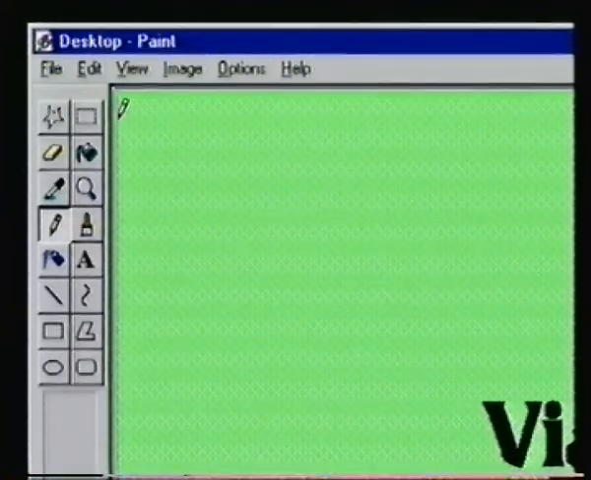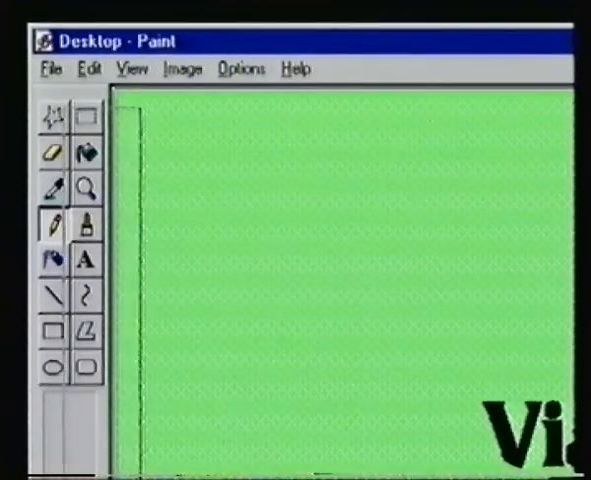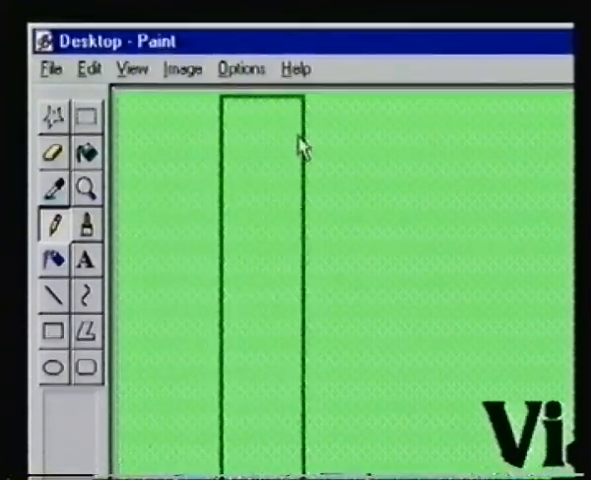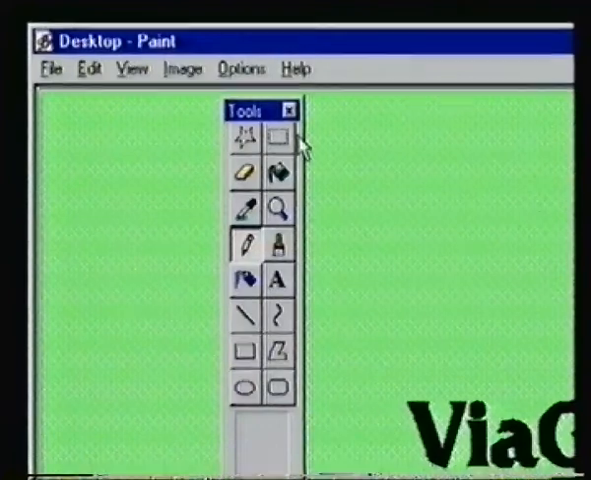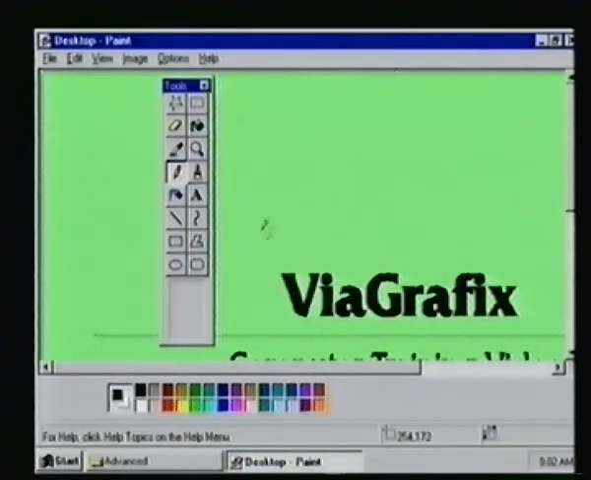It's easy to float the Paint toolbar. We place the pointer on the toolbar's border. Then we drag the mouse and the outline to the center of the window. We release the mouse and see the floating toolbar. We can float the color palette also. We repeat the steps we use to float the toolbar.